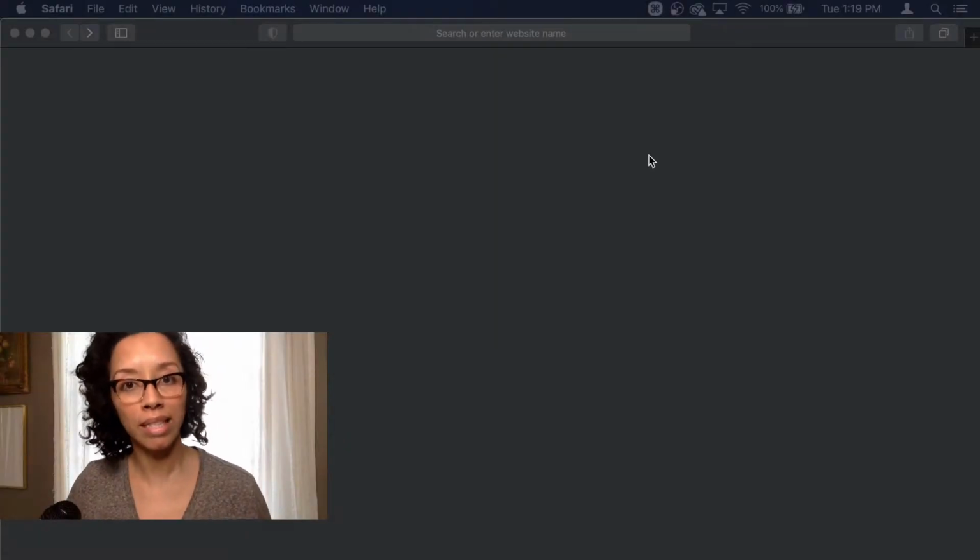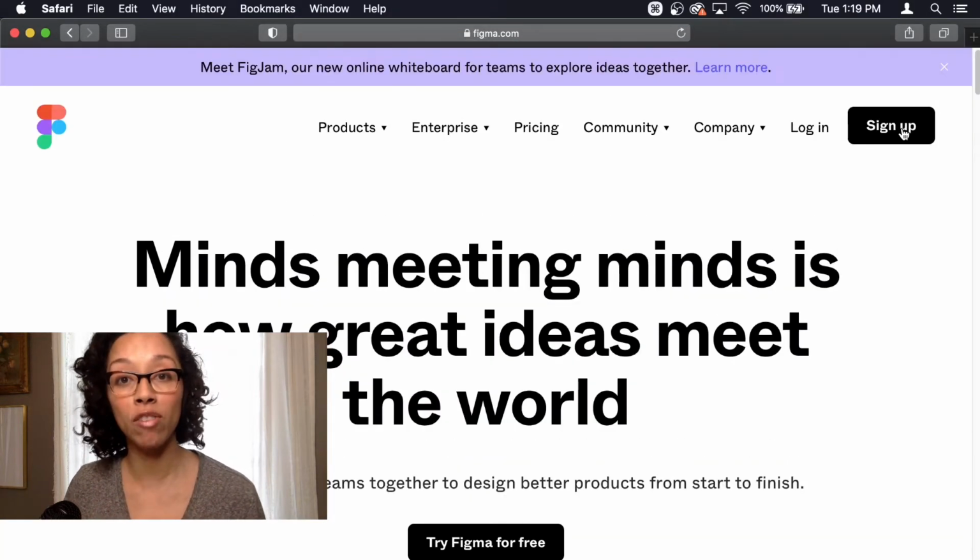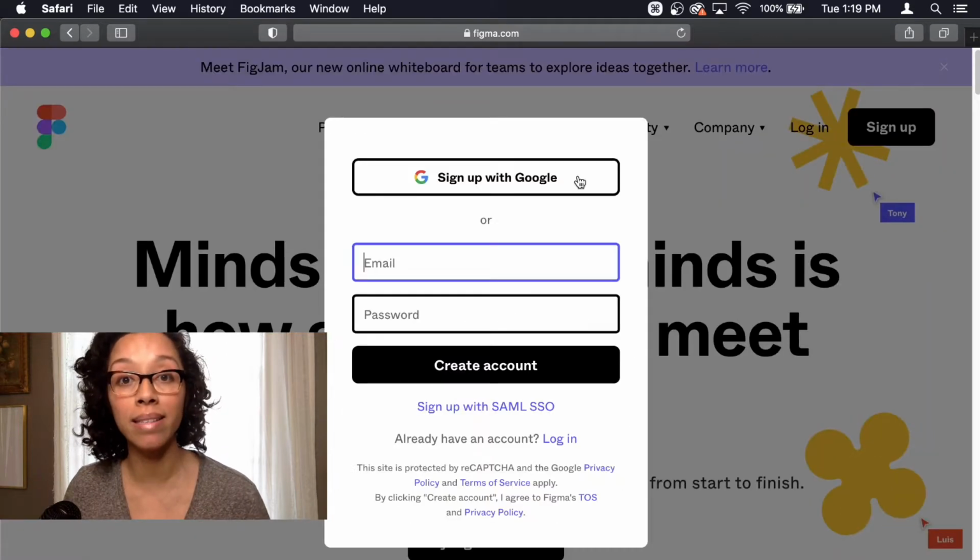So you're watching this online, so just hop over to figma.com, sign up, and boom, you're in. It's an amazing interface design tool that doesn't require any licensing, so go do it.